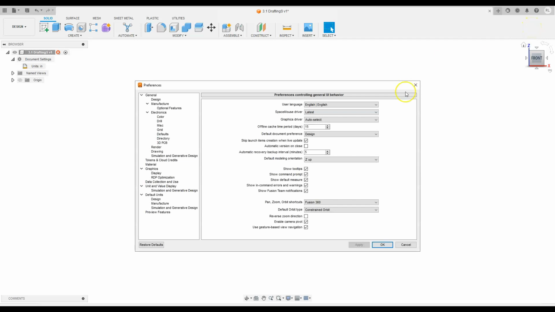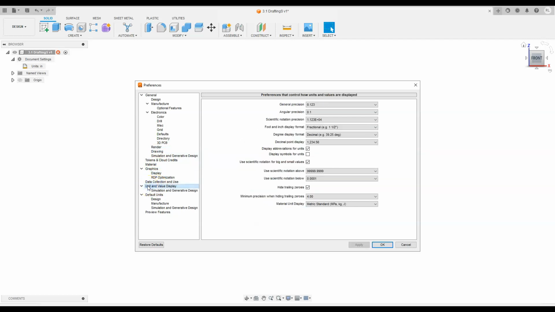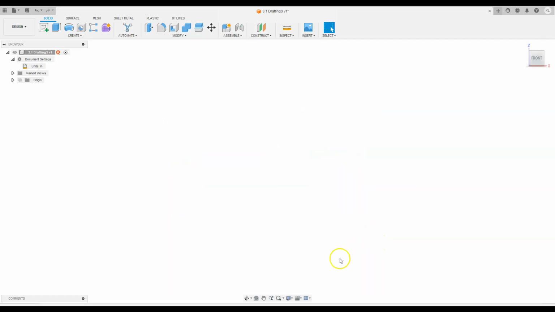Now, in preferences, because there's a lot of these, we want to go over to where it says unit and value display. Make sure we select that to blue it up, making sure it's highlighted. And then in the fourth thing down, I have already changed mine, but yours will be in decimal, and you want it to be in fractional. All right. Now we're getting set up and ready to go. Hit OK. You might have to apply that too, but I'm just hitting OK. I think it should work.